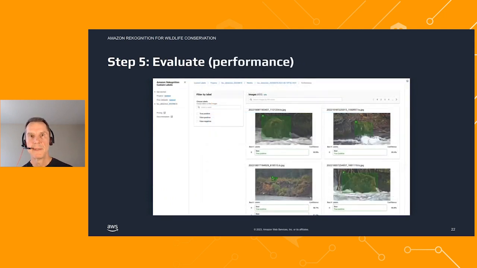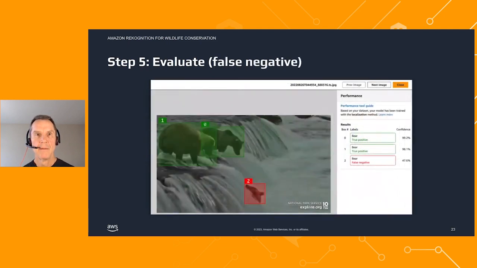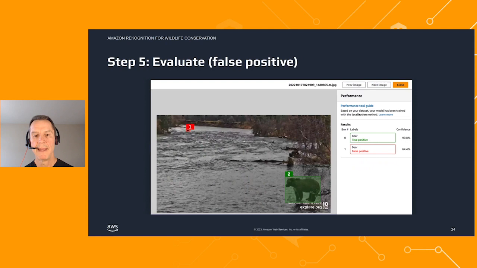You can view the test results to see performance on each individual image in the test set. Here you can quickly filter for errors to see where your model may need improvement. For example, in this false negative, the model missed one of the bears, showing correct bears in green and the incorrect or missed bear in red. For a false positive example, here the model labeled some branches downstream in the water as a bear. Although I do note that as these bears get quite distant, it is very difficult to discern them from other objects in the water.